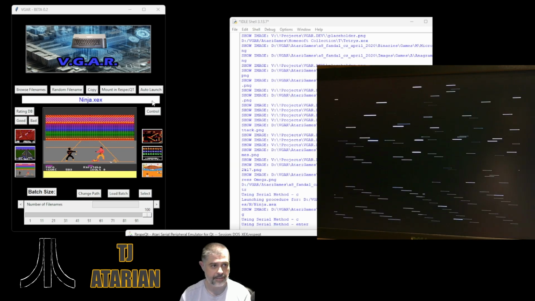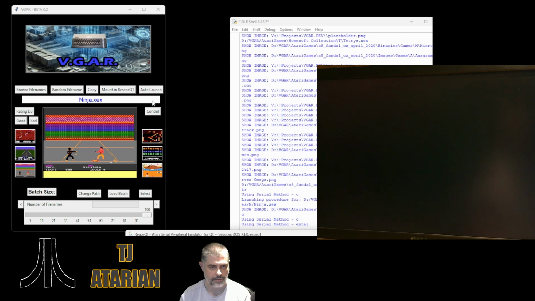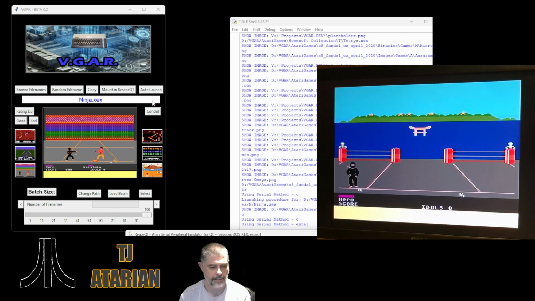Everything is still automated. This looks like some sort of compressed copy of Ninja. There we go. Ninja is loaded from my ratings database list of games. So yeah, we've seen a couple of features here. I want to make sure I get through everything that this software does.